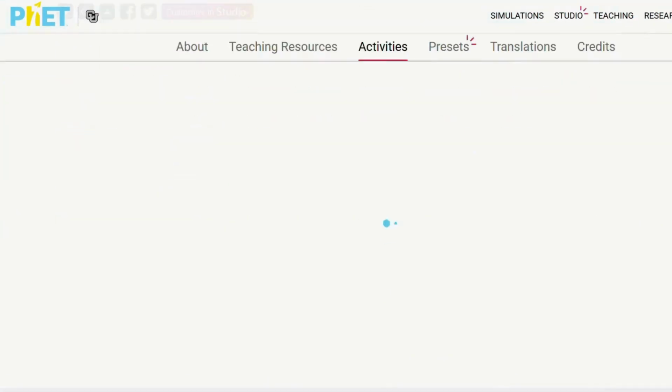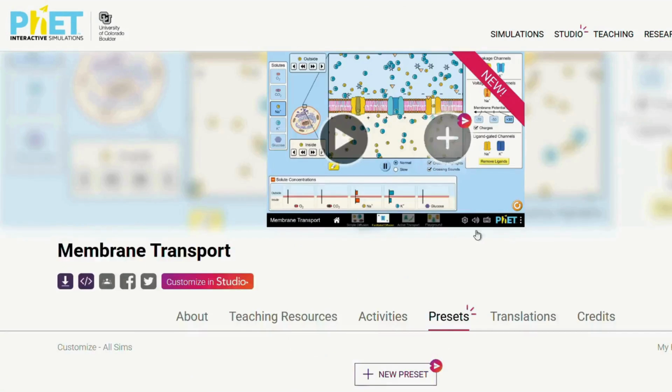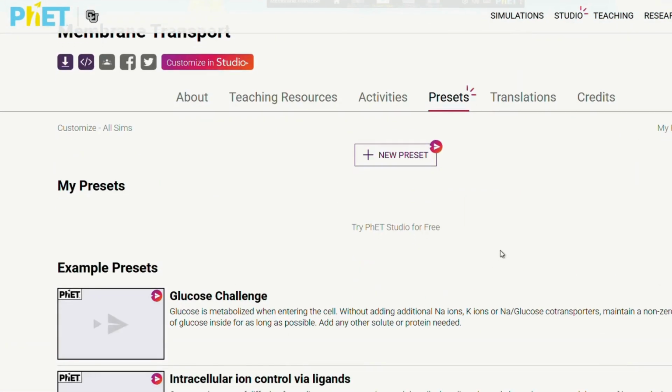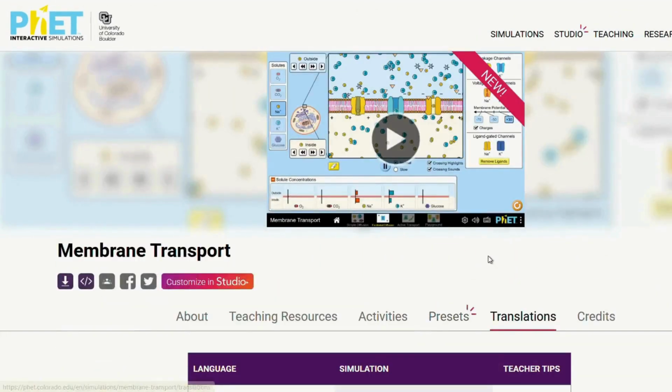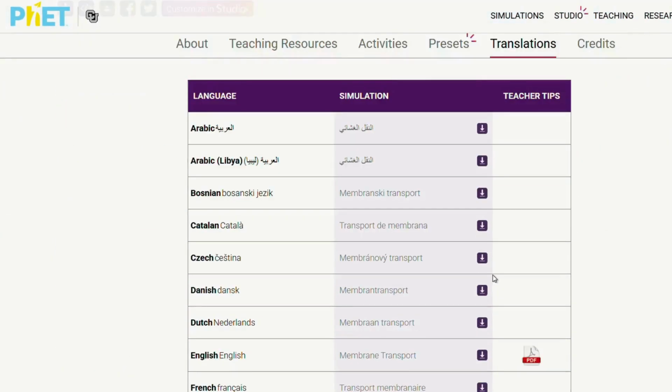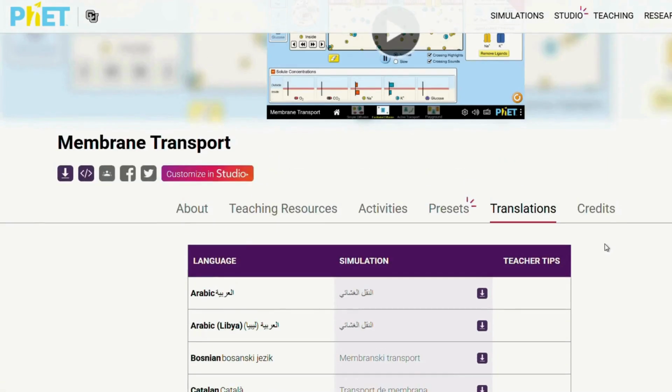Next, Activities displays a list of lesson plans submitted by other educators. And Presets allows you to see pre-made simulation challenges, like the glucose challenge. You can also check Translations to download the simulation resources in other languages, such as English or French.